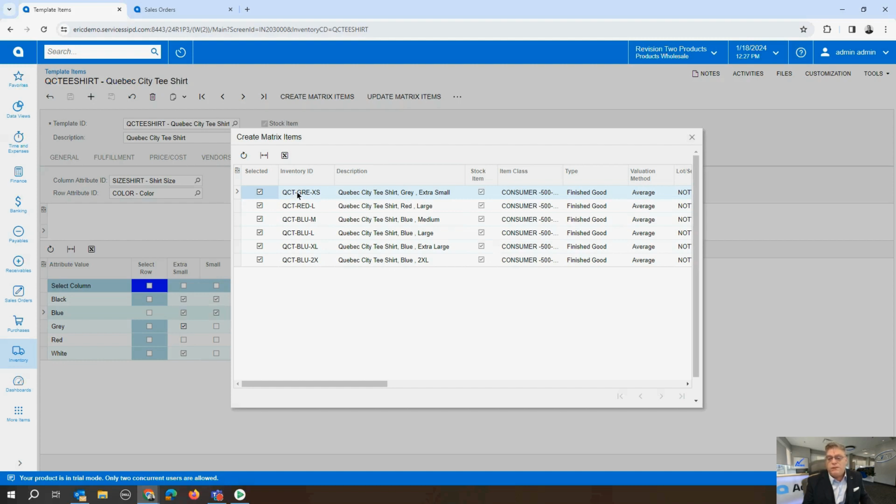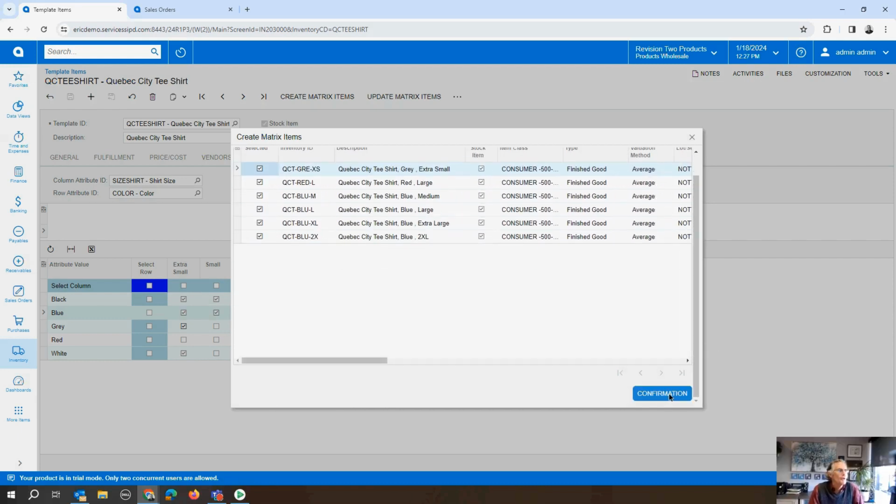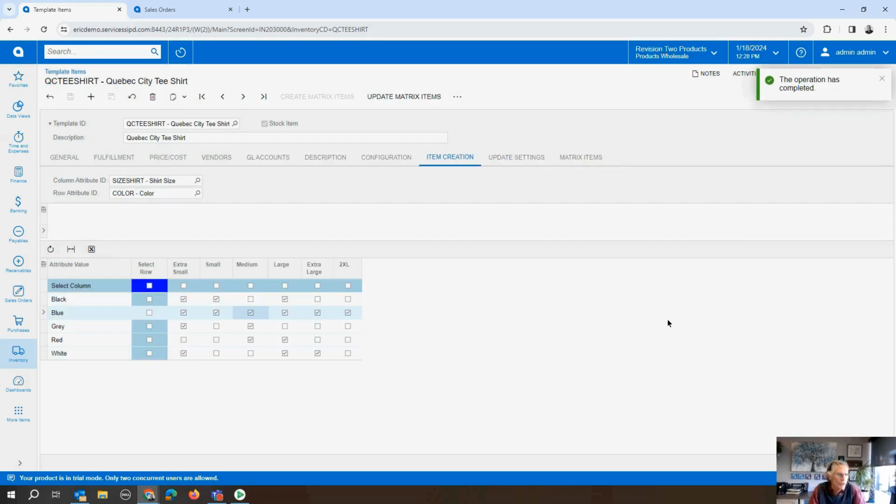So as you can see here, we have the first part of the inventory ID of the t-shirt, the style. And then after that, we have the different combination, color and size. And I noticed that those inventory IDs are all unique from the standpoint of the computer. No two are the same, which is what the computer system needs.